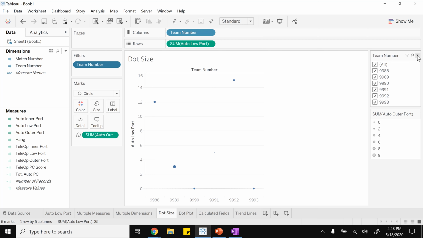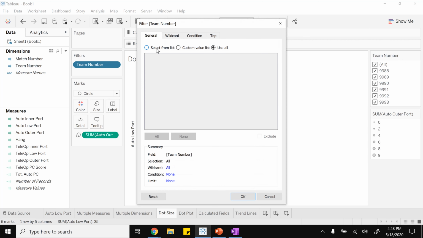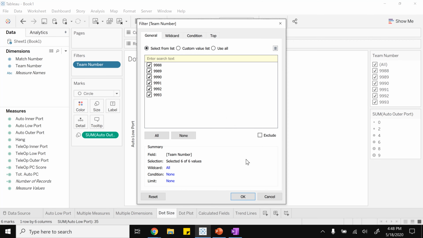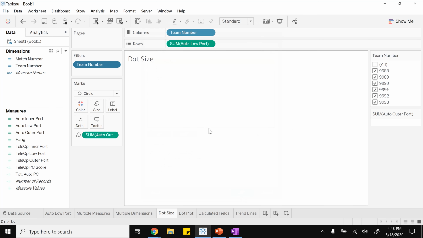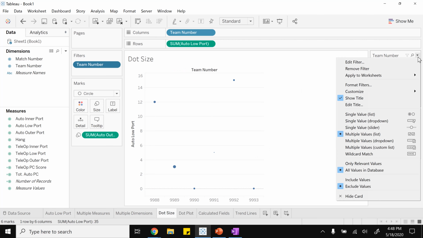If I want to edit the filter, I can right-click on it or hit this arrow and hit Edit Filter. So I'm back over here to the Select from List option. What if I want my list to be exclusive, meaning everything is on there by default, and as I check something off, it disappears? Then I would check the Exclude box in a Select from List filter and hit OK. And now everything is checked, so nothing is shown. If everything is unchecked, then everything will be shown. And if I want to exclude team 9988 and 9989, then they can be excluded from my data. Perfect.